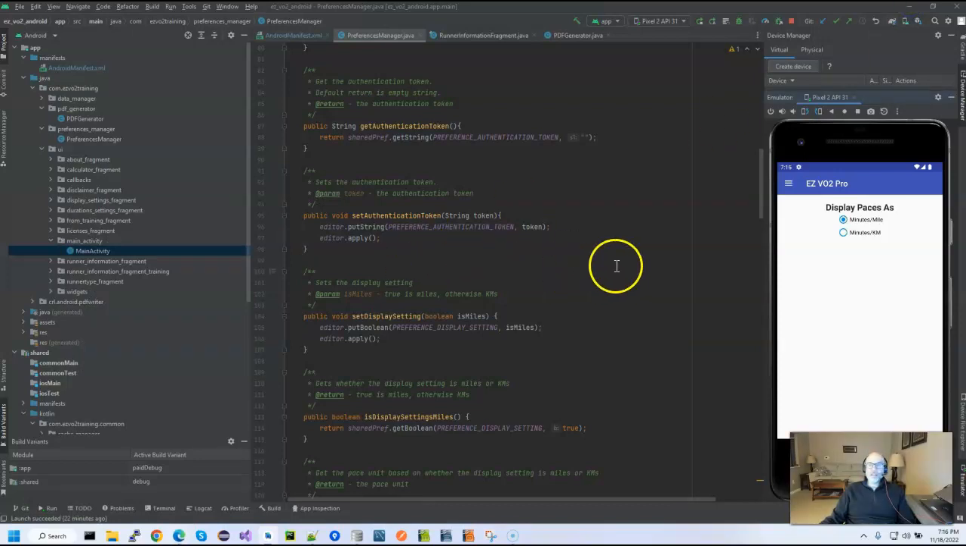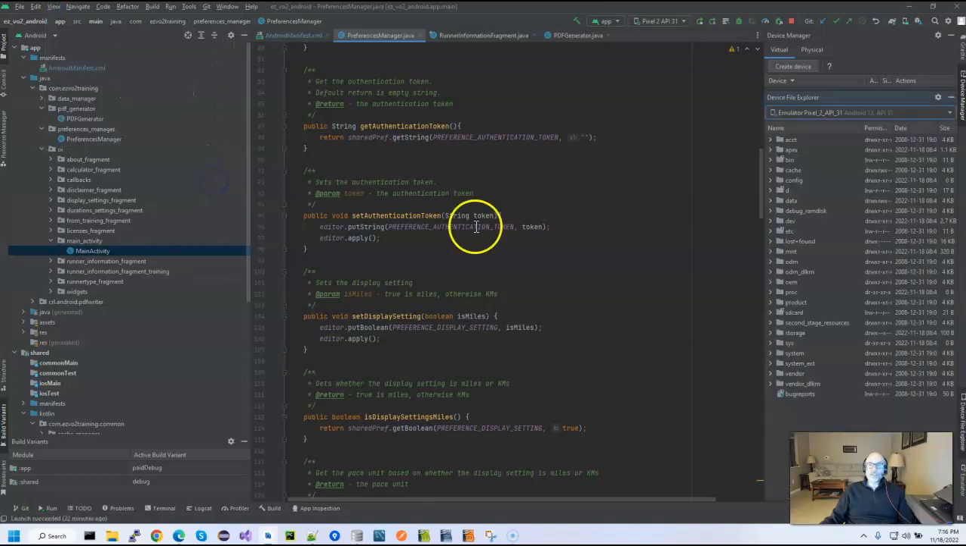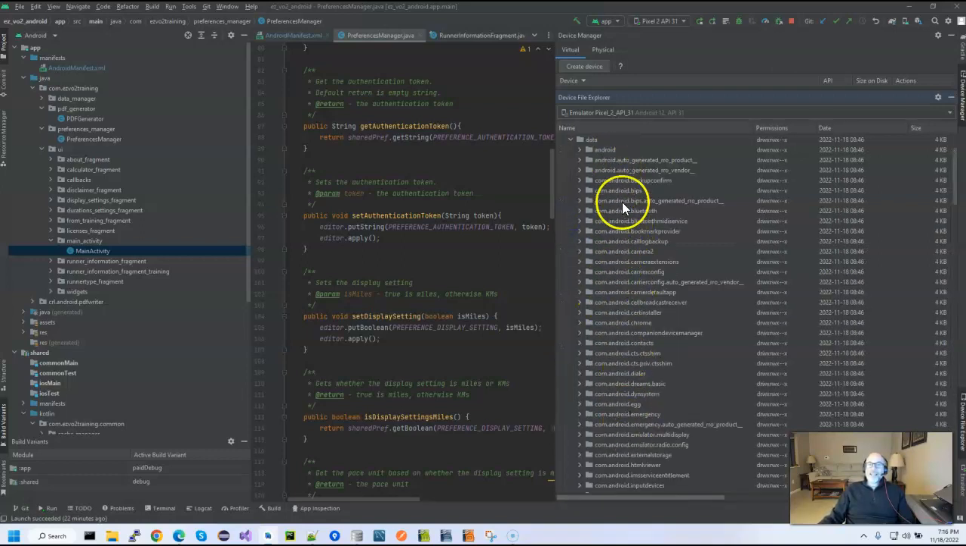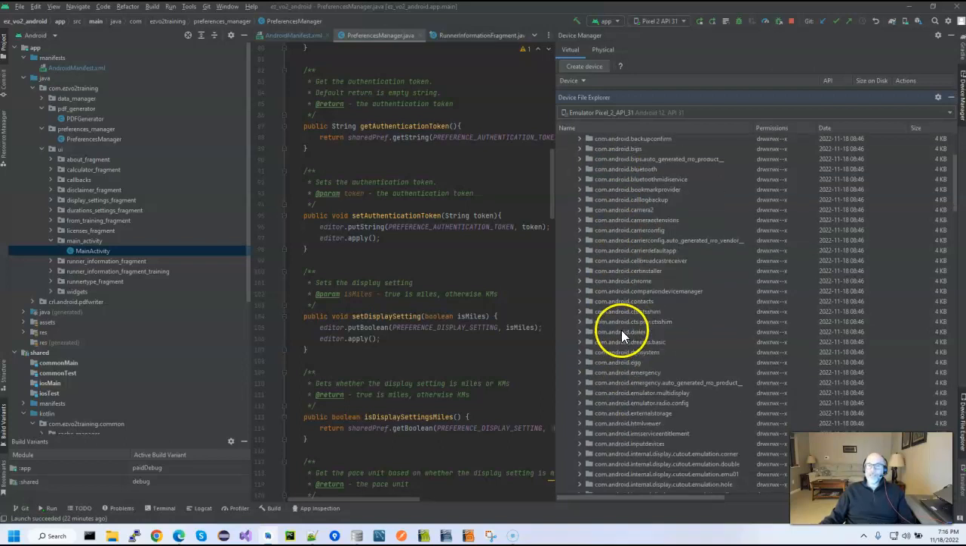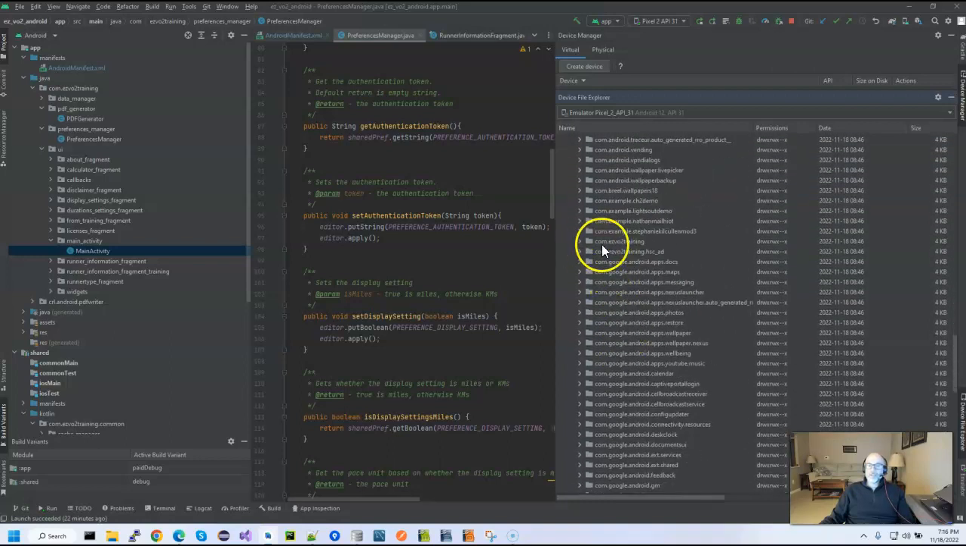So let's go ahead and take a peek at this. Let me make this kilometers just for fun. And so let's go to View, Tool Windows, the Device File Explorer. And so now I can navigate through that virtual device that is running. And so I'm going to go to the data directory, not app, data again. And now this is that naming package. So every time you've been creating applications, they get listed in here. So if I scroll down, here's my com.ez VO2 training. That's the particular app that I'm working with here.